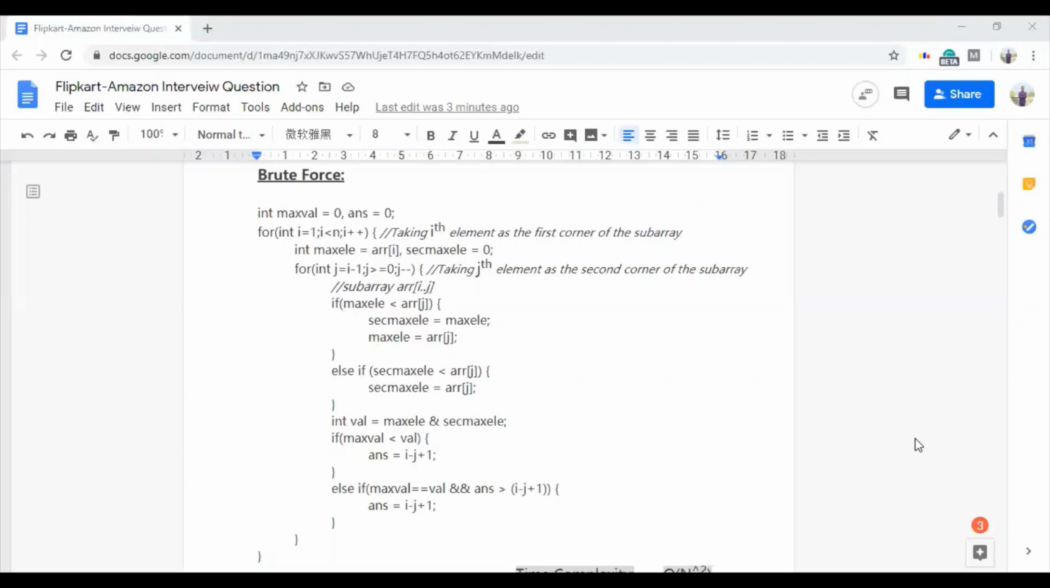And you can get the more optimized solution. So over here our brute force solution will be to consider all the subarrays of an array, find out the AND value of the largest two elements in that subarray, and then out of all the subarrays select the required subarray, which is our answer.